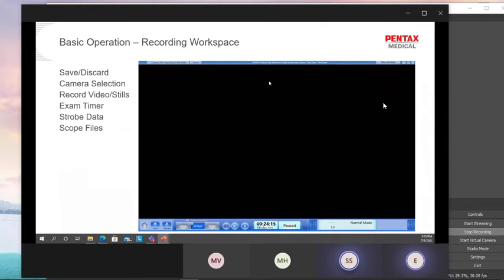So what I'll go through here is how to do a save and discard, camera selection, record video and stills, exam timer, stroke data, and scope files. To do a save and discard, the buttons are here. Once you finish a recording, you can save or discard it. Then camera selection: if the doctor wants to use an HD rigid or an HD flex, is it video 3 or video 4? They need to select and toggle as needed.